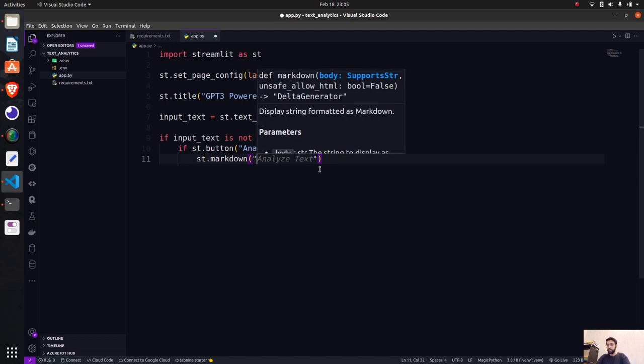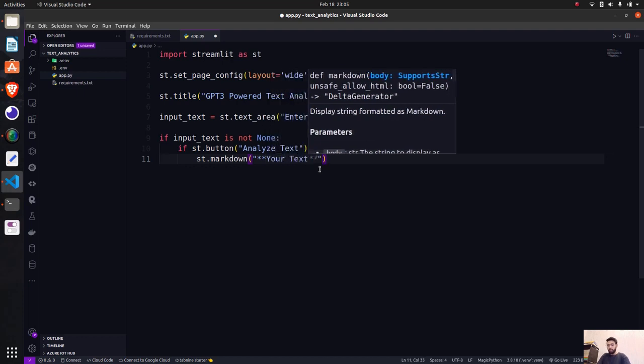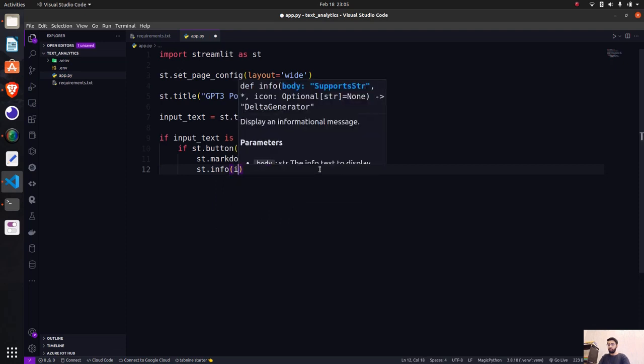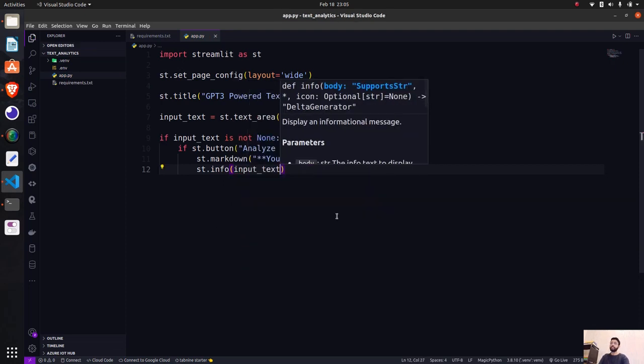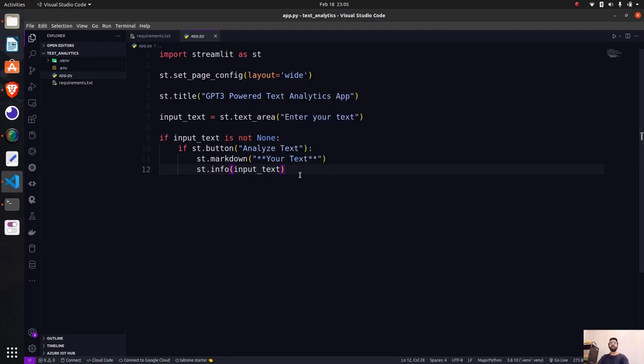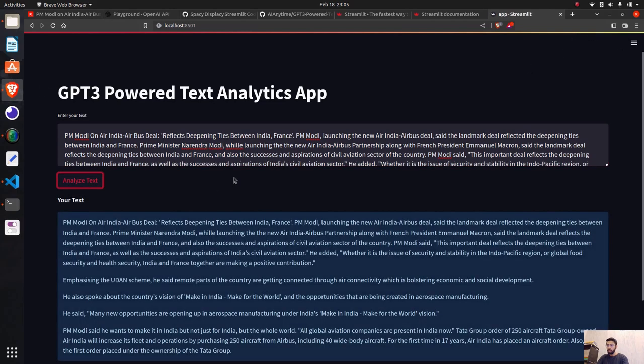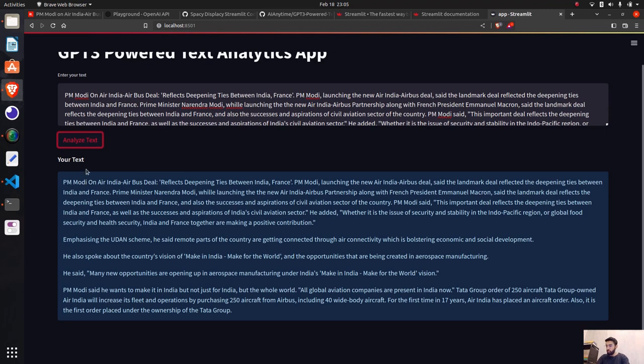So I'll have st.markdown, and in that I'll write your text, and then here I'll use st.info, for example, and in st.info I'll have input text. I just want to present that so we can read what we have entered as our text. Now let's see that. If you have the option rerun, I rerun it, and now I'll hit the button analyze text. It will give me this option where I can read it. So we have used a status message.